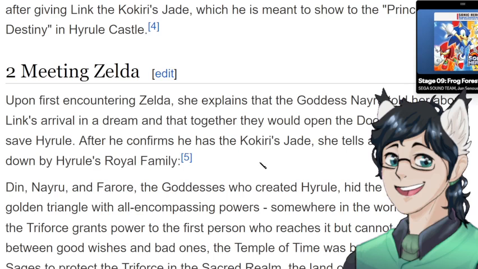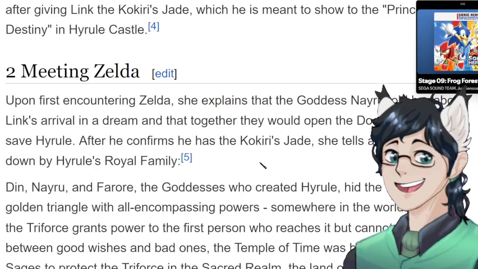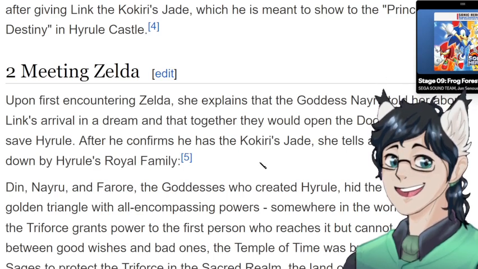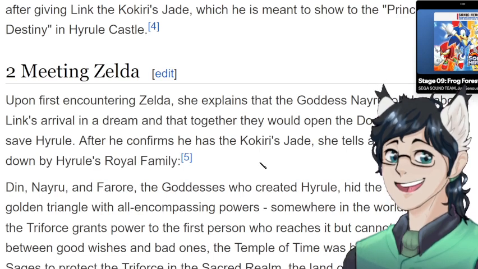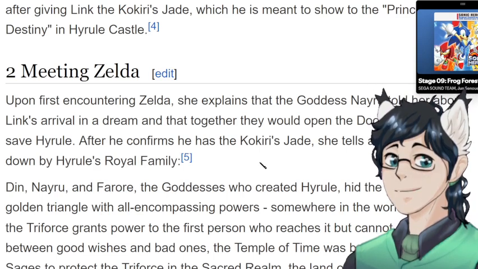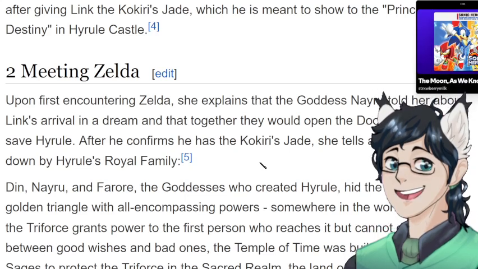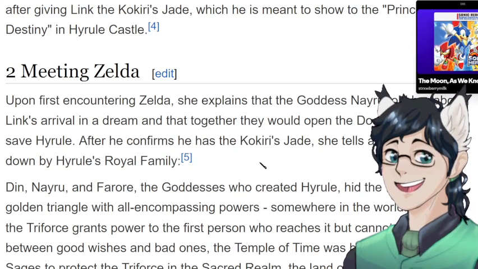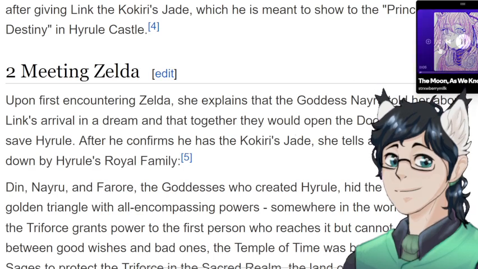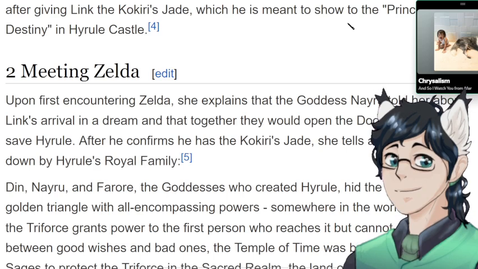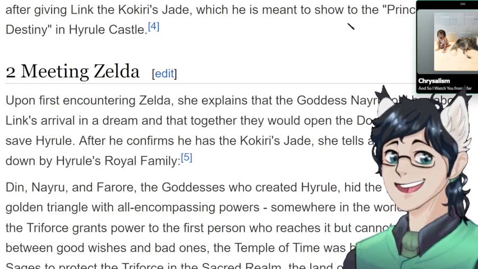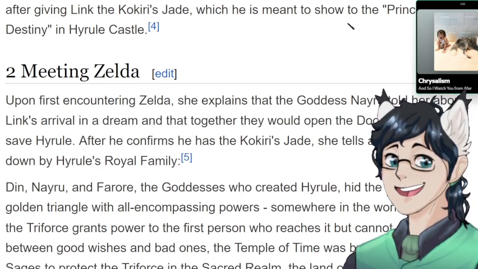Oh my god, I started in the wrong spot. Upon first encountering Zelda, she explains that the goddess Nayru told her about Link's arrival in a dream, and that together they would open the door of time, and save Hyrule. After he confirms he has the Kokiri's Jade, she tells a story handed down by Hyrule's royal family.